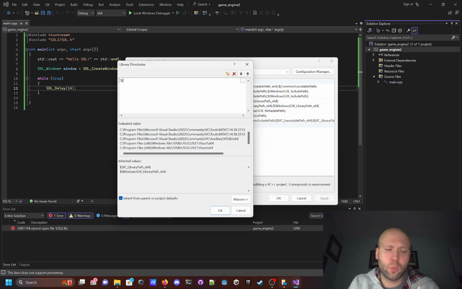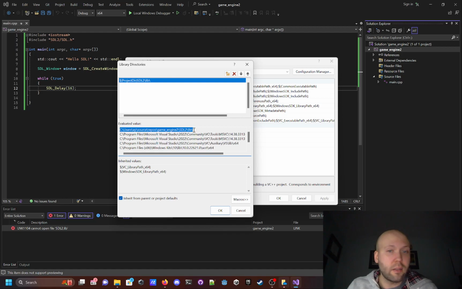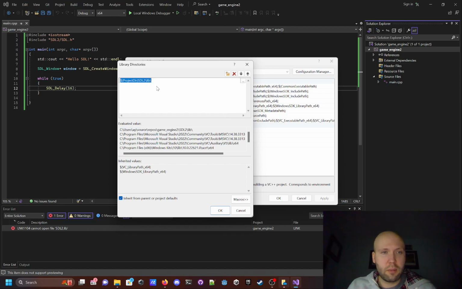To keep our paths relative, we can use that project dir macro. We can tell it to go look at SDL2 and then look in the lib folder in particular. And when I press enter, we're going to see that we got this new place where the compiler is going to look for our libraries. So this is fantastic. And because we set up all our other dependencies in the same way, we can just copy and paste, can't we?